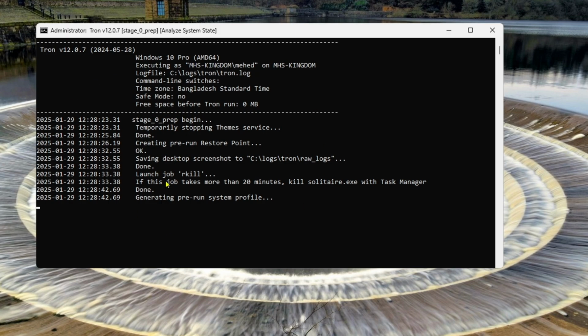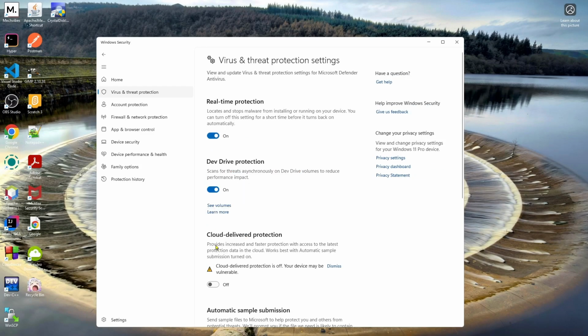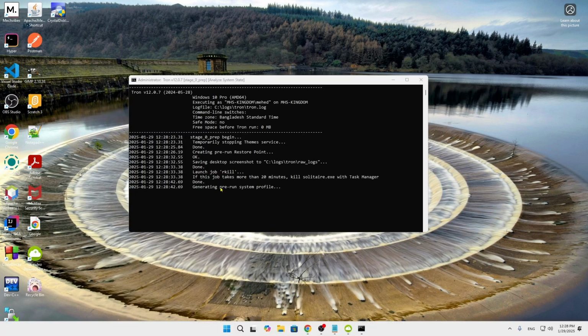After completing that, just go to Windows security and don't forget to turn on real-time protection, as you can see over here, since we turned them off. Now it's generating and it will take a lot of time. So this video will be completed right now. As you can see, you can simply do it like this.